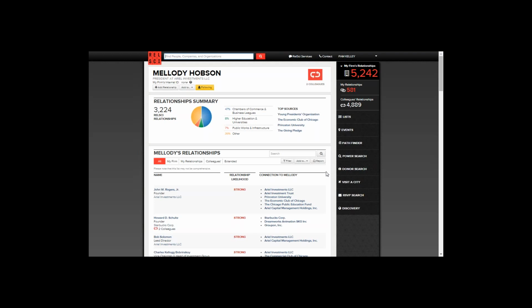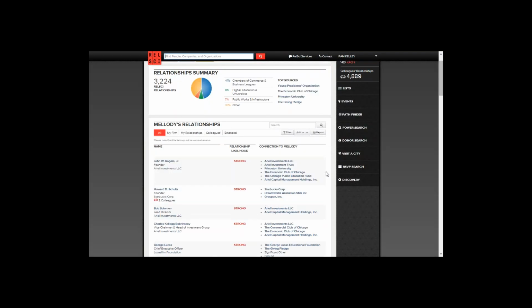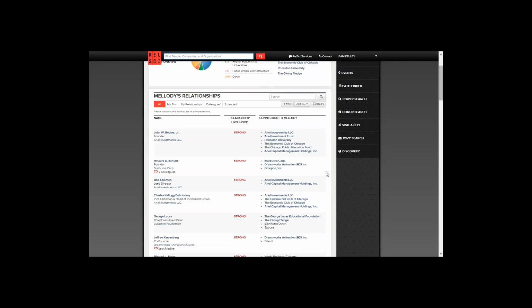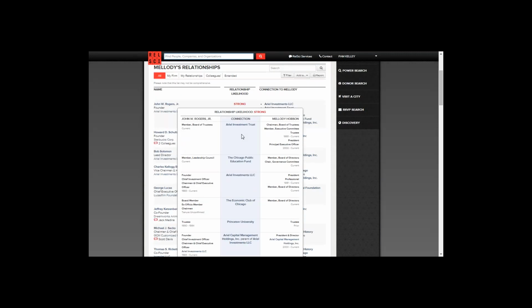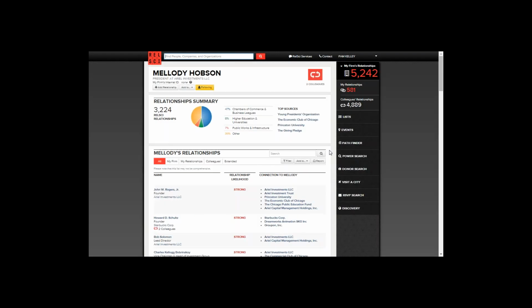You can scroll down here and you'll see the full list of individuals that we believe Melody has access to. If you hover over this strong, you'll see why we believe that Melody could possibly get us an introduction to John Rogers. Looks like they've overlapped at Ariel Investment Trust. They're also on the board of the Chicago Public Education Fund, as well as in numerous other organizations where they have overlapped. So I'm going to take this one step further.